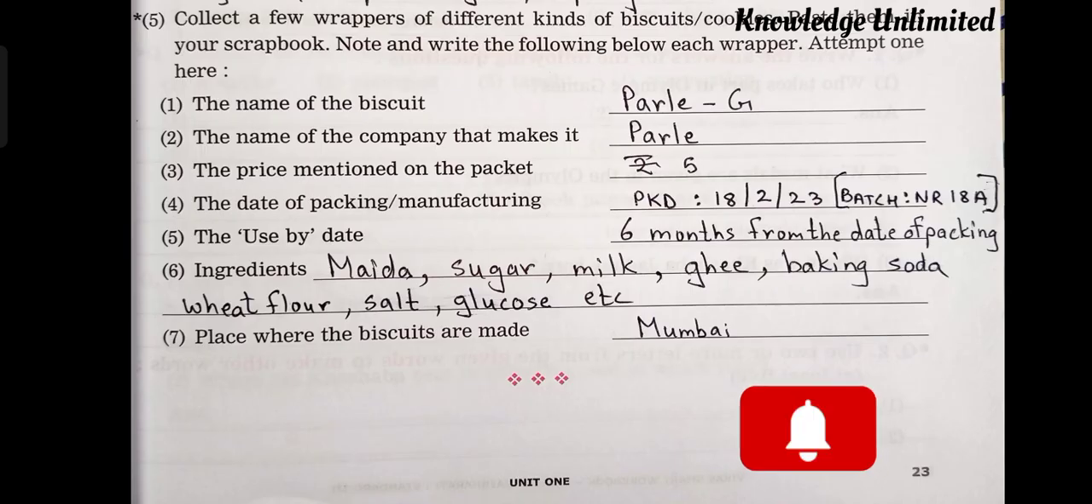Okay children, so you can copy it in your workbook. That's all for lesson number 6, In a Biscuit Factory.